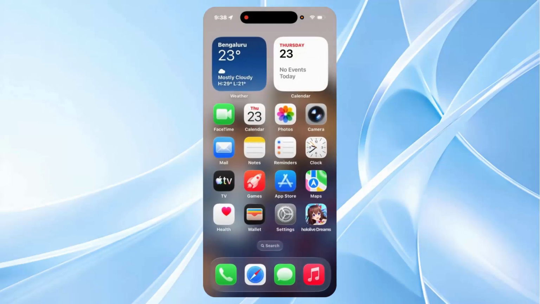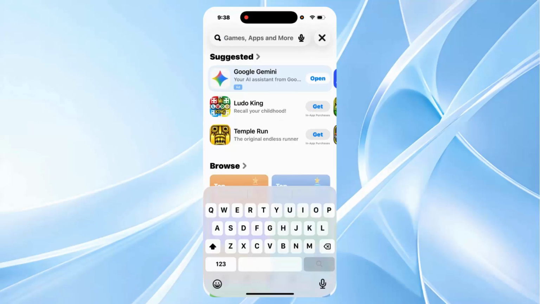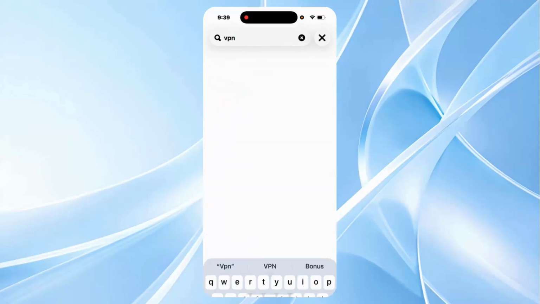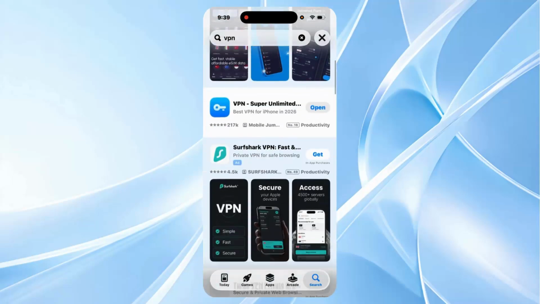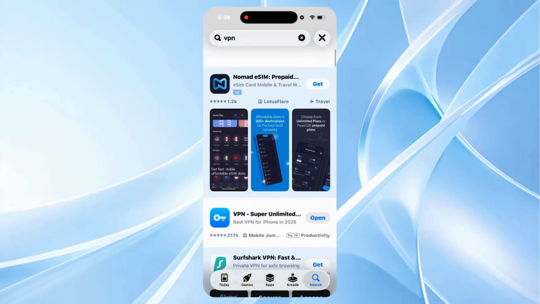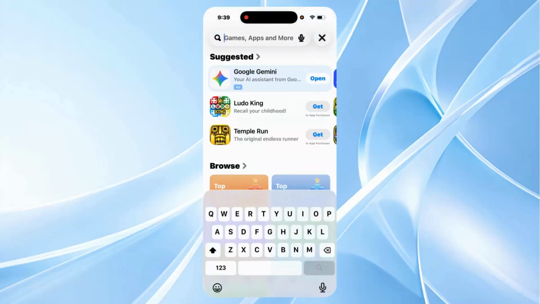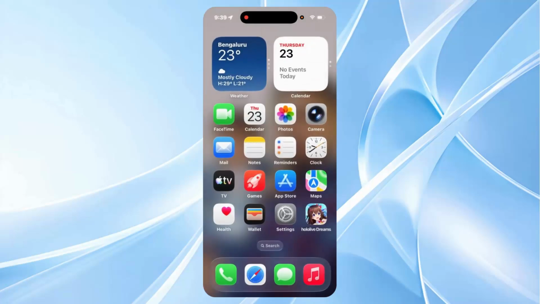But if the issue still continues, you can install a VPN app and then try to launch the game and check. For that, go to the App Store. In the search option, search for VPN, and several VPN apps will be available over here. Install any one of it, and after that log into it, change the location, and then check if you can play the game. But if the issue still continues, then you are suggested to reinstall the game.